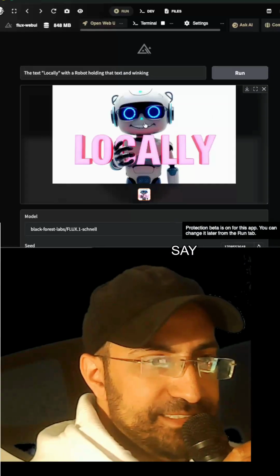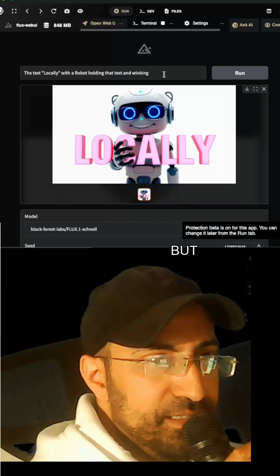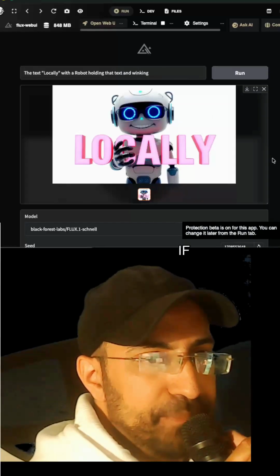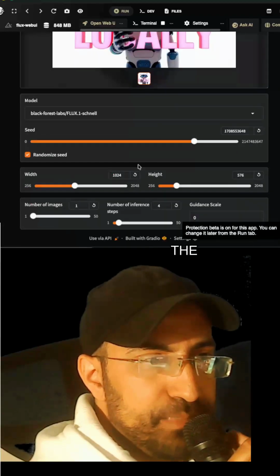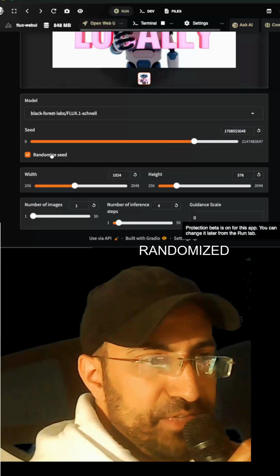Locally. Fantastic. So he's smiling. He's not winking, but I guess it's all right. Perhaps if I change the seed, the seed keeps the image similar. Oh, it's randomized. Okay, cool.